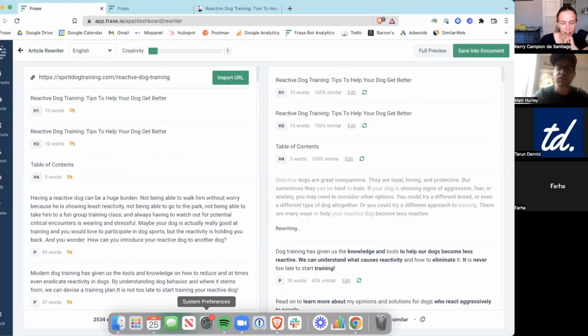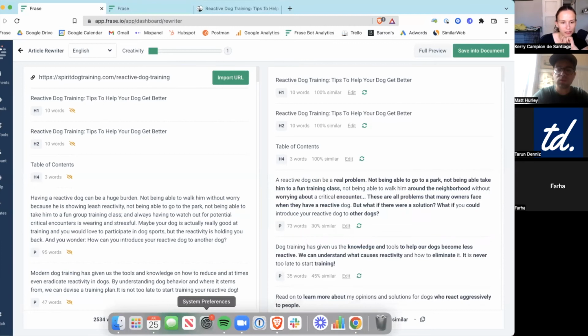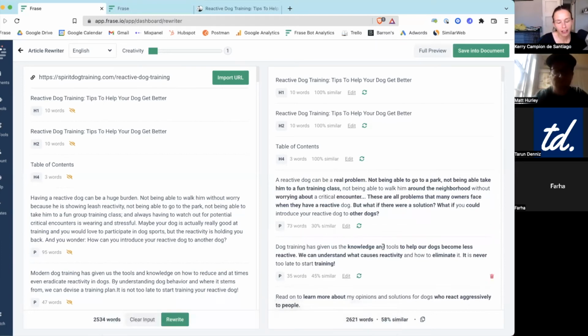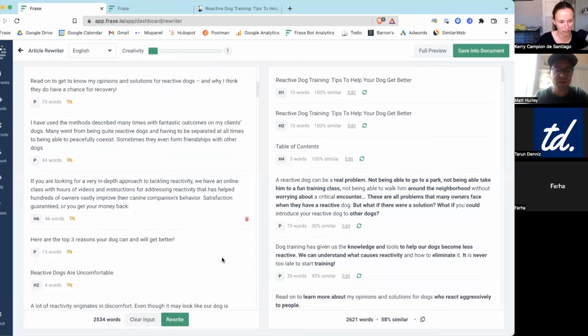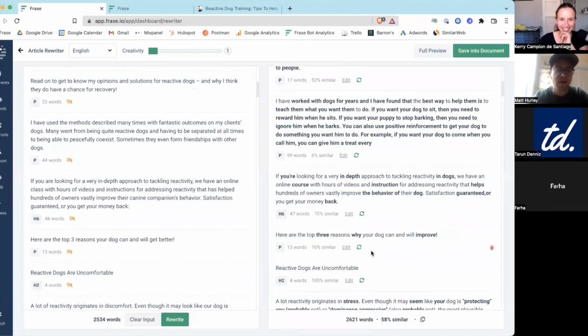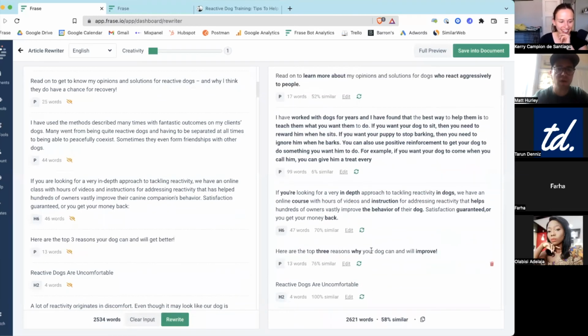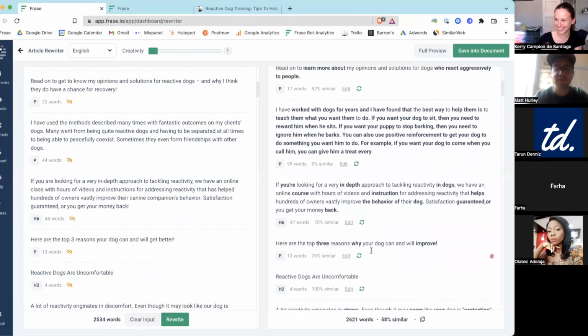I actually like how the Frase snippet is more positive than the original article. Having dogs could be a burden, and this is like, they're great companions. Sometimes they have problems, sure. It's a lot more positive. Right. Yeah. I don't know if it'll always be more positive, but it's nice to see in this example that it is.